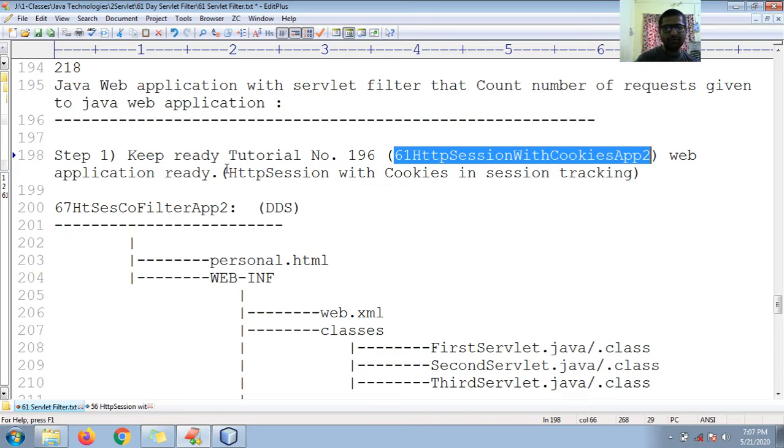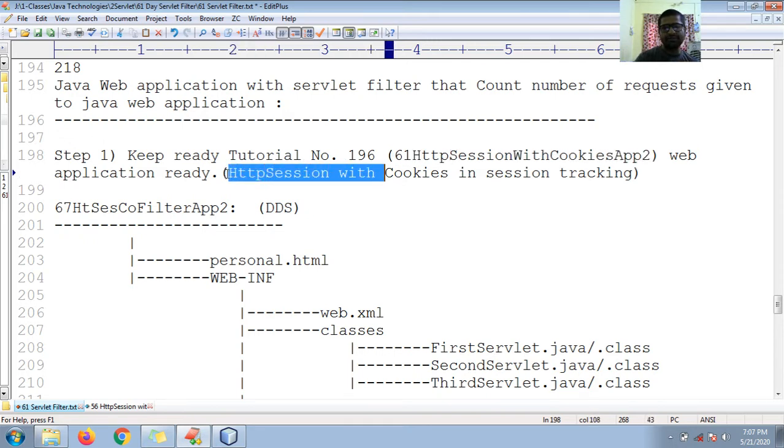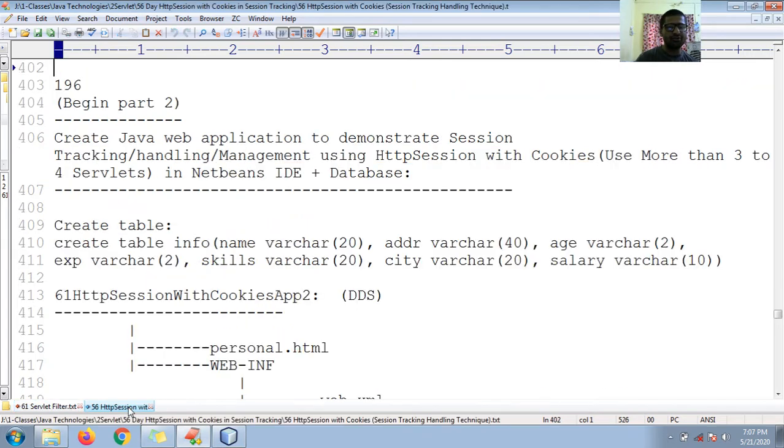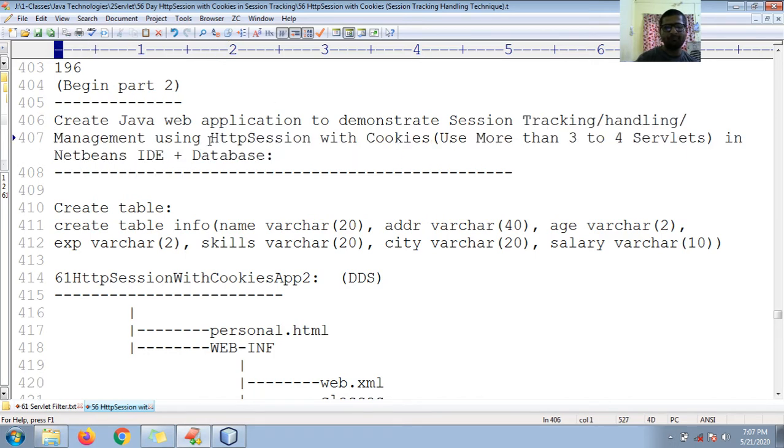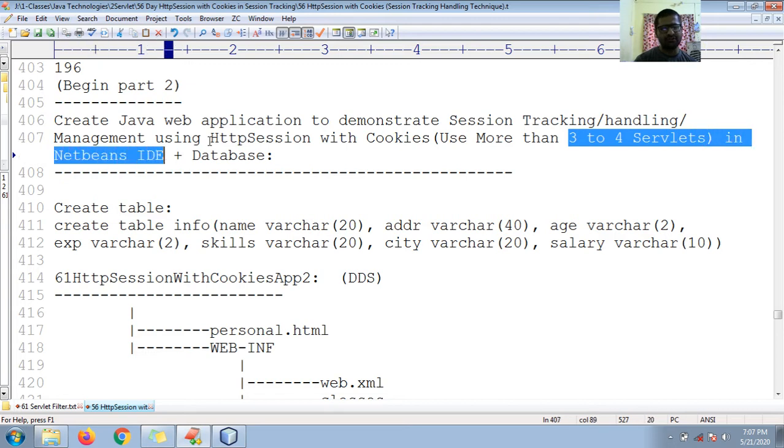You can find this topic in HTTP session with cookies, in session tracking. So let me go to that day, 196. Here on day 196, we learned to create a Java web application to demonstrate session tracking, handling, or management using HTTP session with cookies. We decided to use 3 to 4 servlets with the help of the NetBeans IDE and a database.